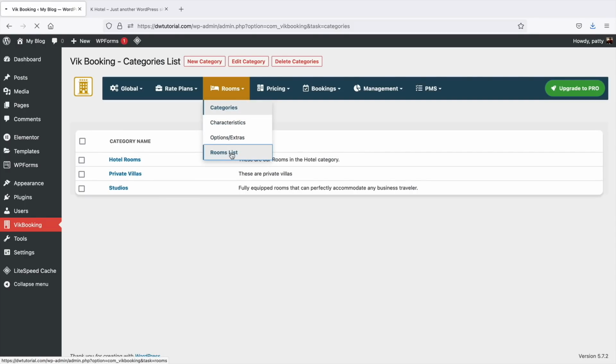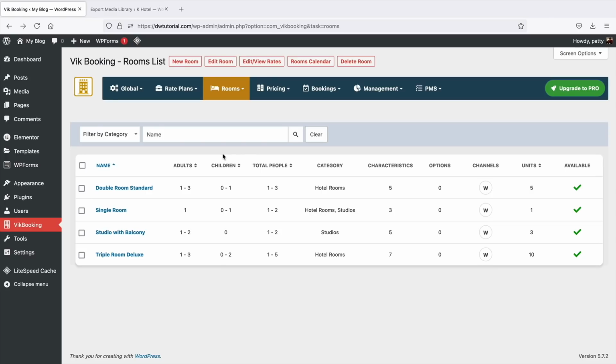So right here, we'll click on room list. So here is a list of all of the rooms. So whatever rooms that you are offering, this is where you can display them. So for example, we have a double standard room, right? We have a single room, a studio with balcony, and also a triple room deluxe.